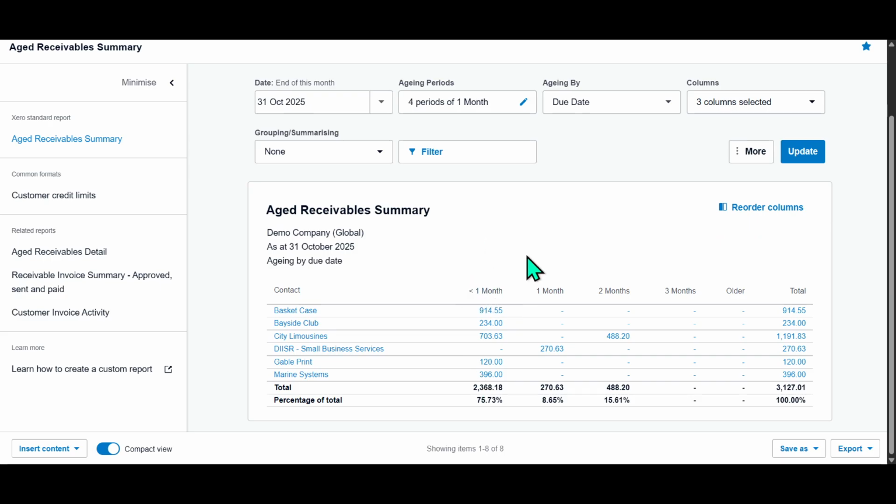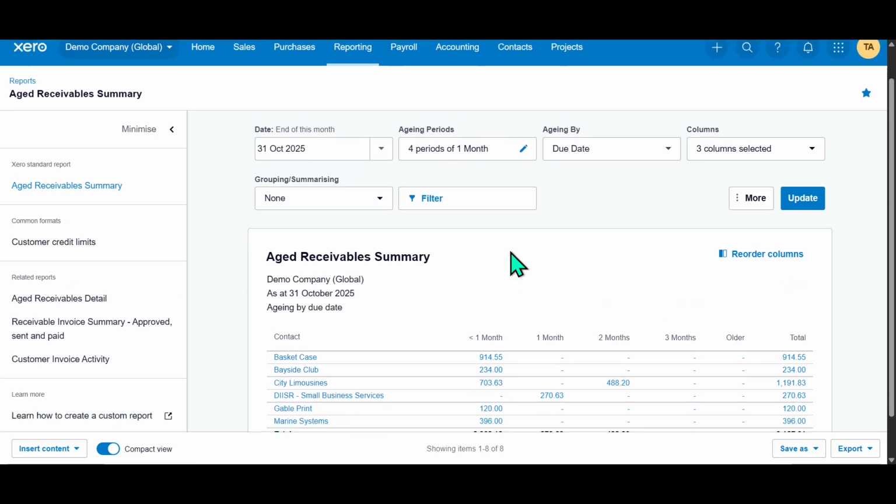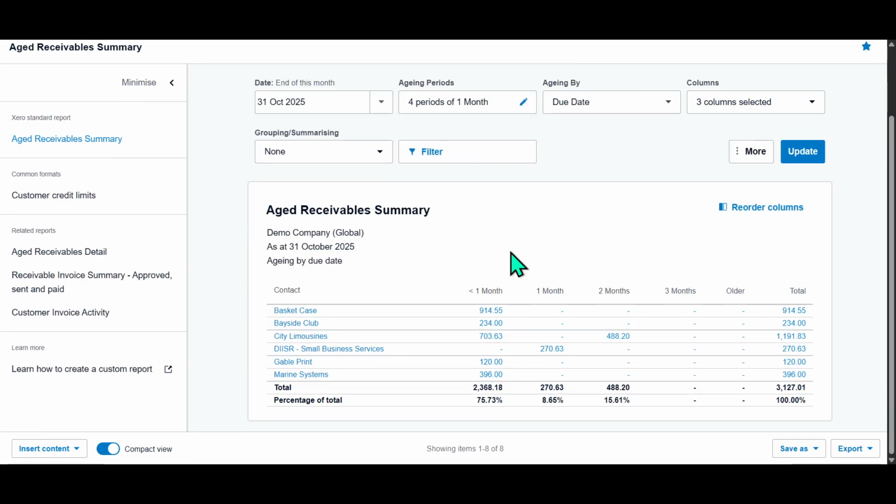It's really that simple. Now you can review your unpaid invoices, categorized by aging periods, such as 30, 60, or 90 days past due. This allows you to get a clear view of which customers owe you money and for how long, providing an opportunity to follow up on overdue invoices and improve your cash flow.